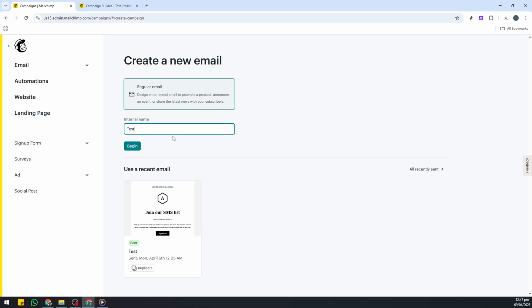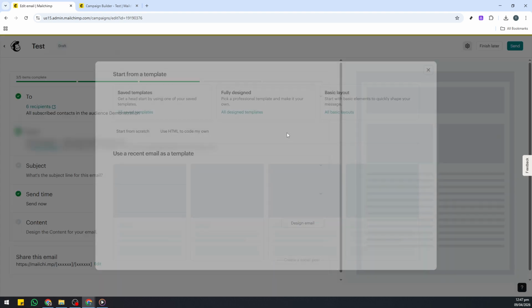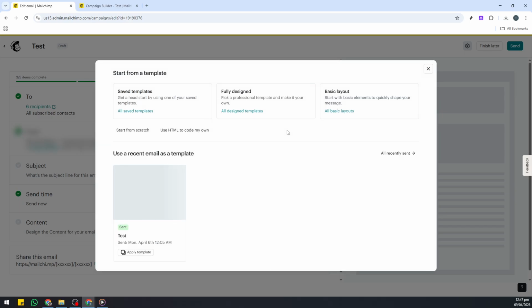You'll see an internal name field. Click into that and add a name. This name is just for you and your team, so make it descriptive and easy to search later. For example, you might include the audience, the purpose, and the date. A clear naming convention saves a lot of time when you're managing multiple campaigns.